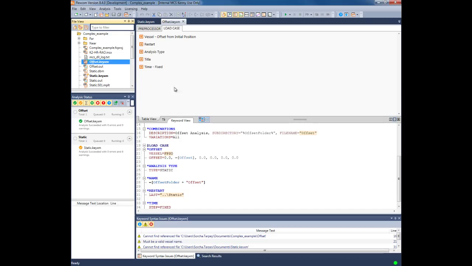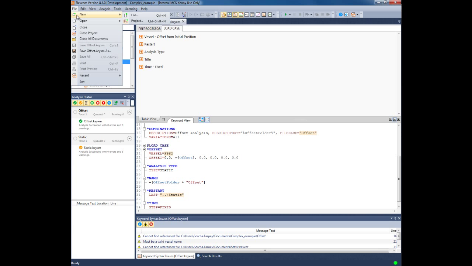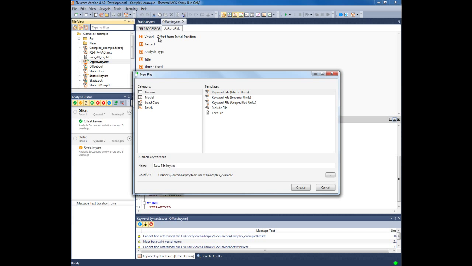For the purpose of this example, we will examine 3 regular wave load cases, corresponding to wave periods of 8 seconds, 9 seconds, and 10 seconds, respectively. Combined with the near and far vessel offset cases, this will result in 6 regular wave keyword files in total. Create a new blank keyword file that uses metric units named regularwave.keyxn.